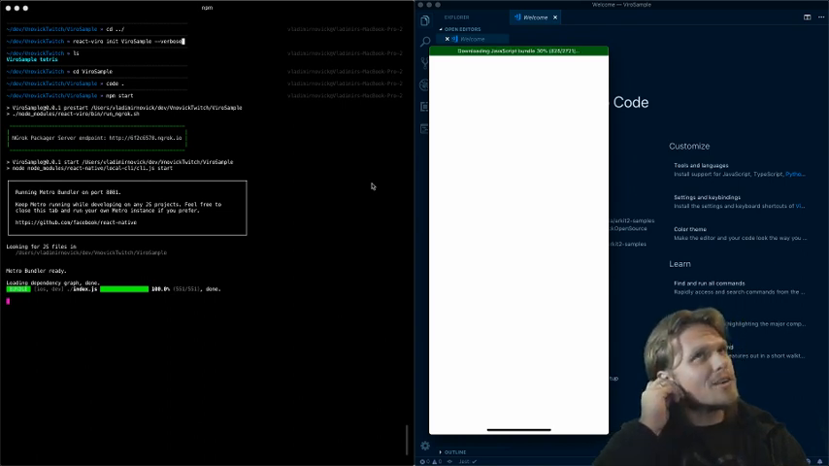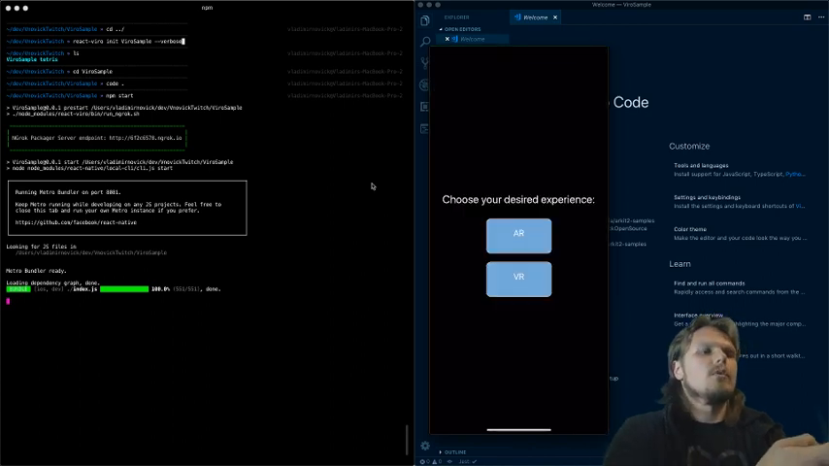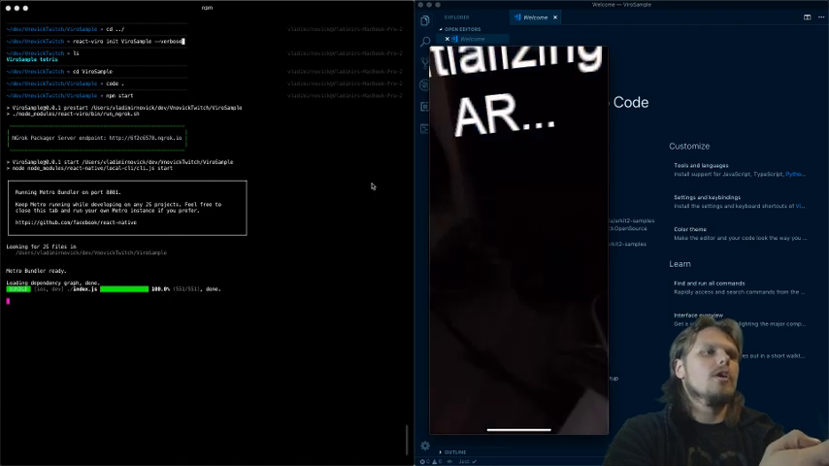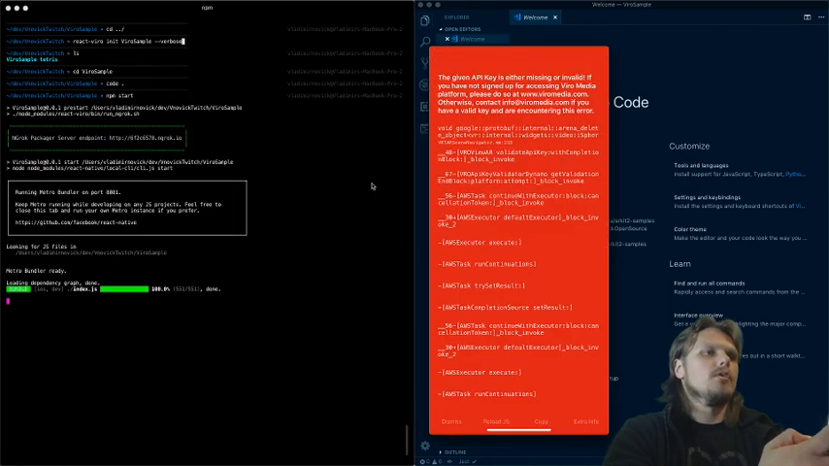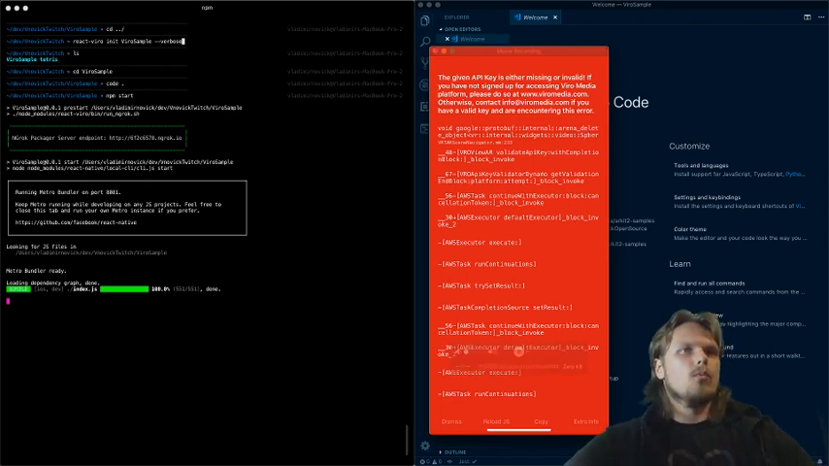you will see a red screen right now, and literally everyone that tries this gets it and gets frustrated about it. So we have AR and VR, but if I click on AR, I will probably get this error. So why is that?